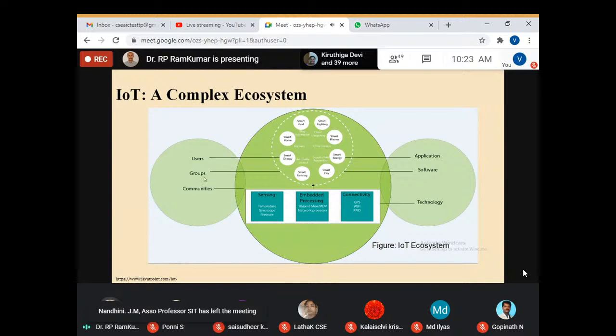The leftmost thing is users, groups, and communities, all acting via an application, software, and technology on the right hand side. The users, groups, and communities on the left hand side work with the application, software, and technologies on the right hand side. These two are interfaced through three components: sensing, embedded processing, and connectivity.